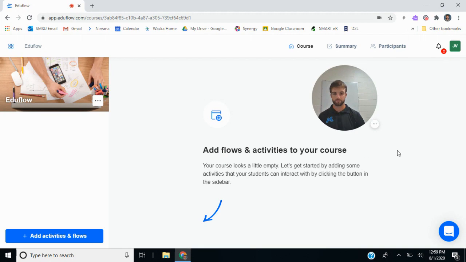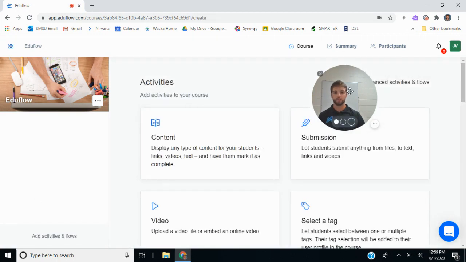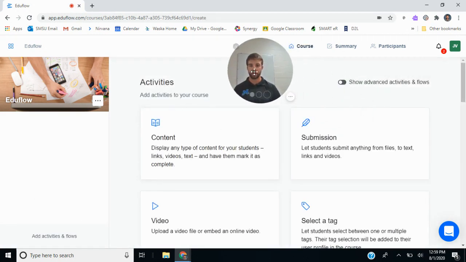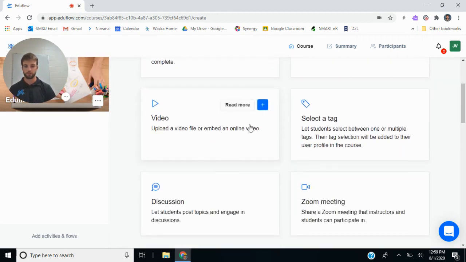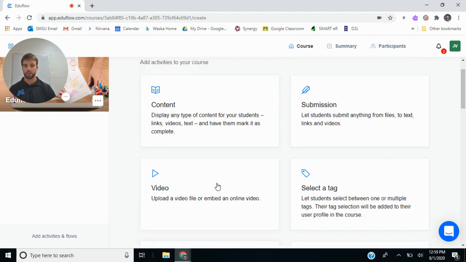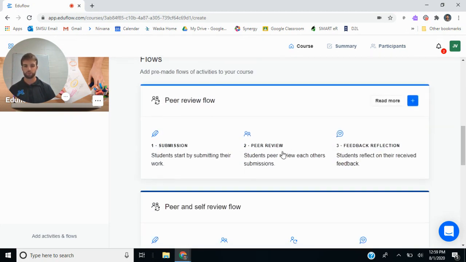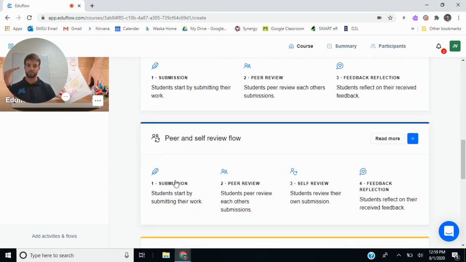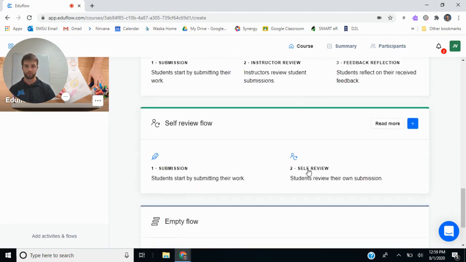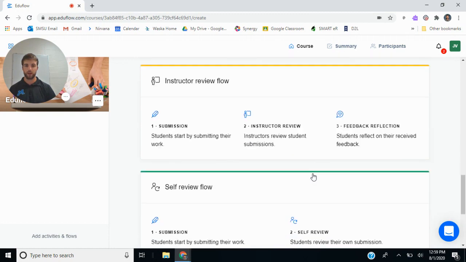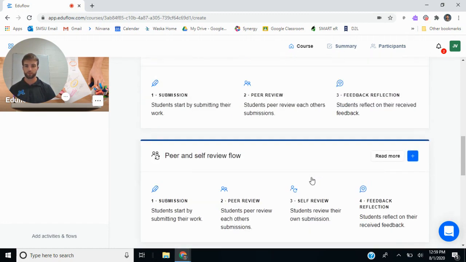And so once I'm at this screen, I can add flows and activities in my course. I can see the activities down here on the left side. And activities are just going to be like one-off assignments per se that you would have students do, whether it's reading content, submitting something, watching a video, discussion, Zoom meetings, or you could have a flow, which is pre-made flows of activities where they have sequences of submission, peer review, self-review, or feedback reflection, or maybe you have a submission, instructor review, and then a feedback reflection. So they're just setting it up for you in a pre-made spot. You can also make your own flows if you want to.